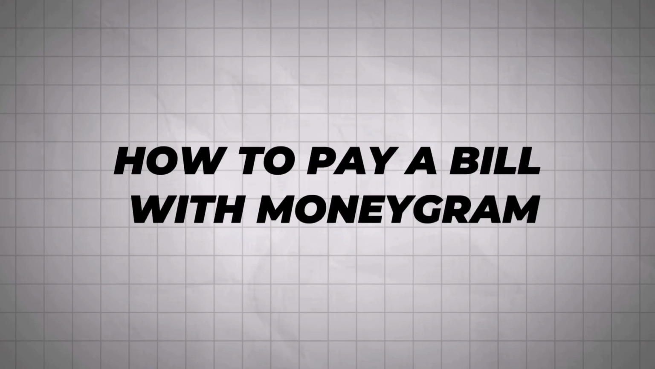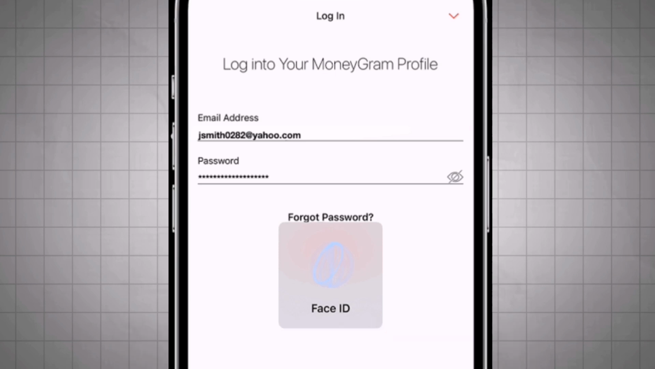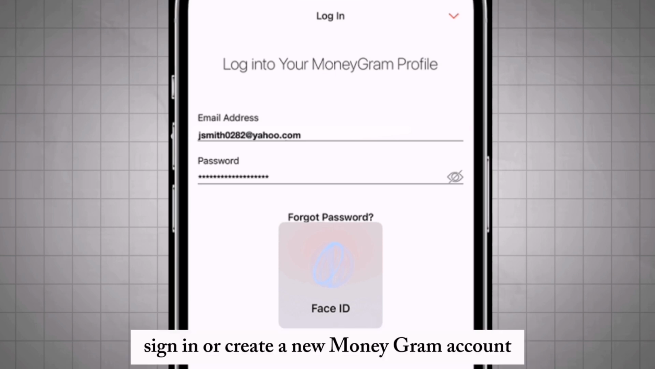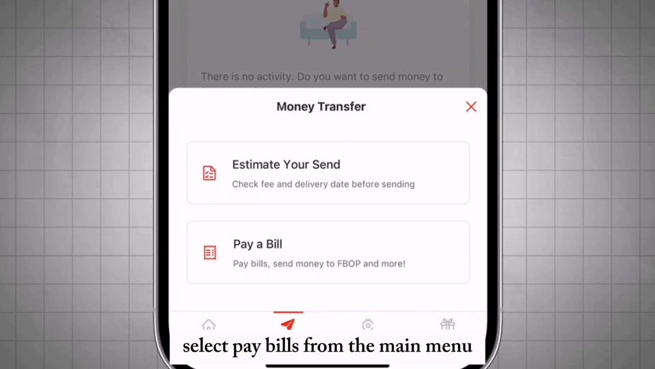How to pay a bill with MoneyGram. Download and open the MoneyGram app on your mobile device. Sign in or create a new MoneyGram account if you don't have one. Select Pay Bills from the main menu.